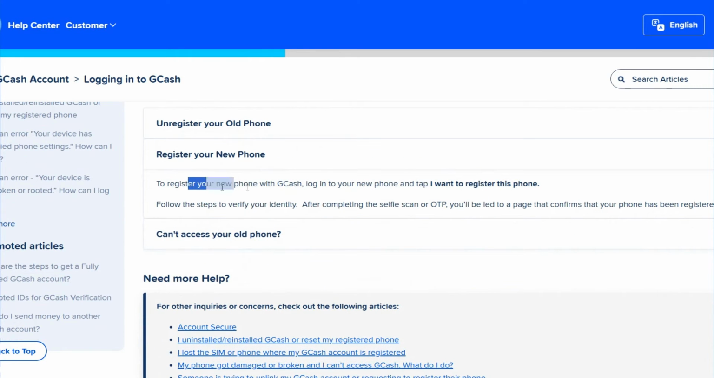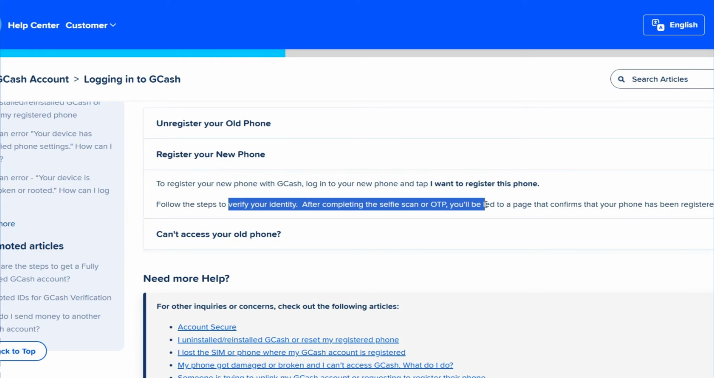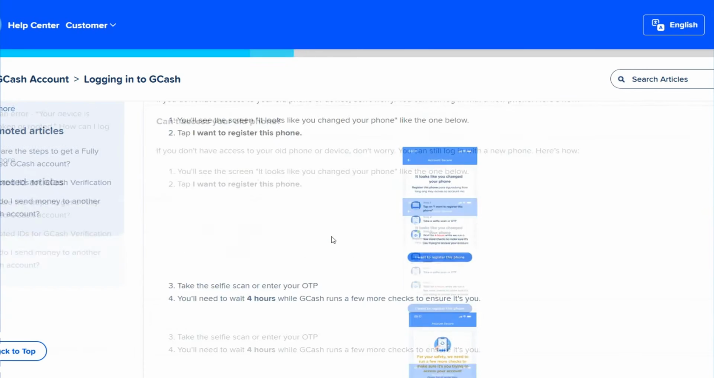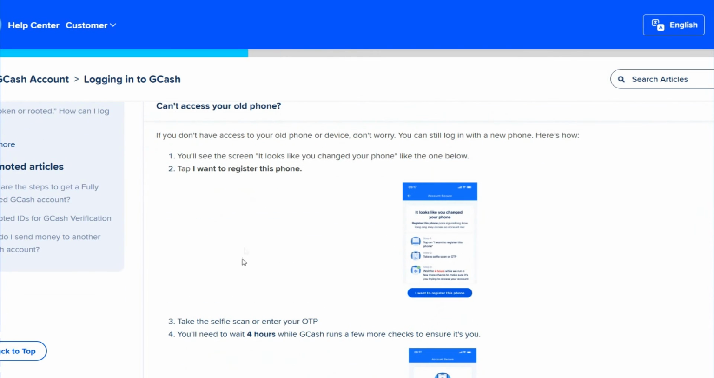Register your new phone with GCash. To log in to your new phone, tap I want to register this phone. Follow the steps to verify your identity and then you will register. In case you can access your old phone, you will see a screen that looks like Change Your Phone, like this below. And just tap I want to register this phone, like this one.